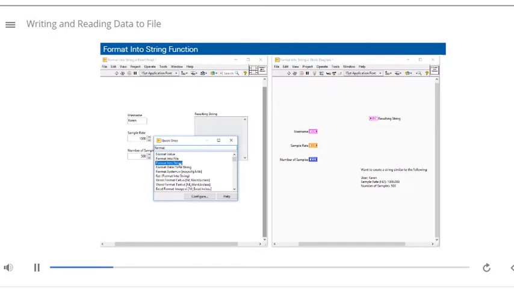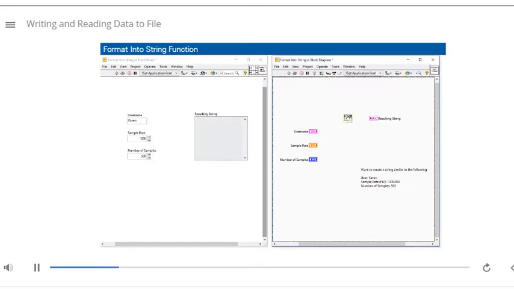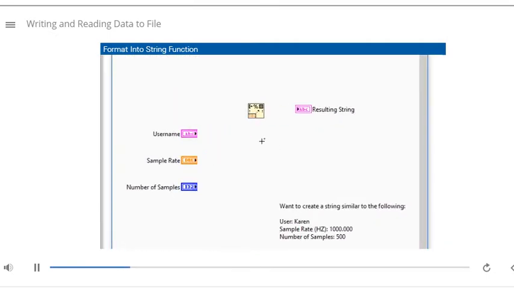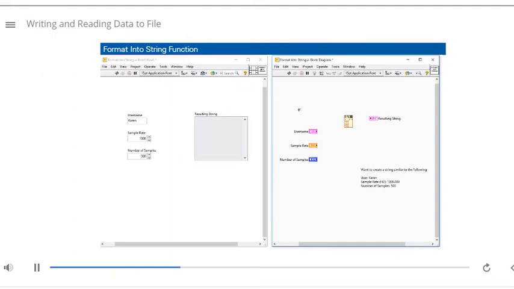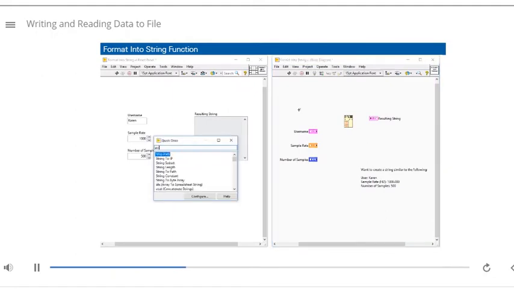First, let's place a format into string function on the block diagram. In this example, I have 3 items that I want to convert into a string: username, sample rate, and number of samples. I'll resize the format into string function to show 3 inputs. Notice that by default, these inputs are a DBL data type. Next, I'll define the expected data types for these inputs by creating a constant for the format string input.